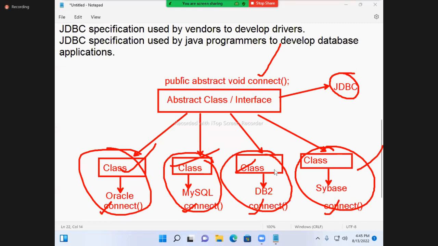If this abstract class, this interface, this abstract method concept is not there, then they can write any method, any name. Then who will face the problem? The Java programmer will face the problem. Then how many courses would you have to learn? JDBC with Oracle, one course. JDBC with MySQL, one more course. JDBC with SQL Server, one more course. Every database, a separate course. That would happen.